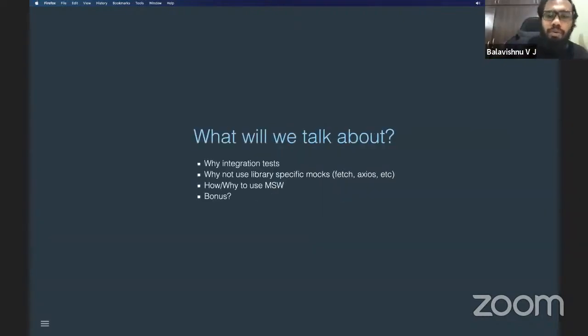Okay, so what we want to talk about in this session is why integration tests, why I'm focusing on integration tests, why we shouldn't be focusing on mocking library-specific or pattern-specific mocks, like if you have fetch or axios, and how we can use MSW to make it better. And if we get time, we can do some bonus things also.